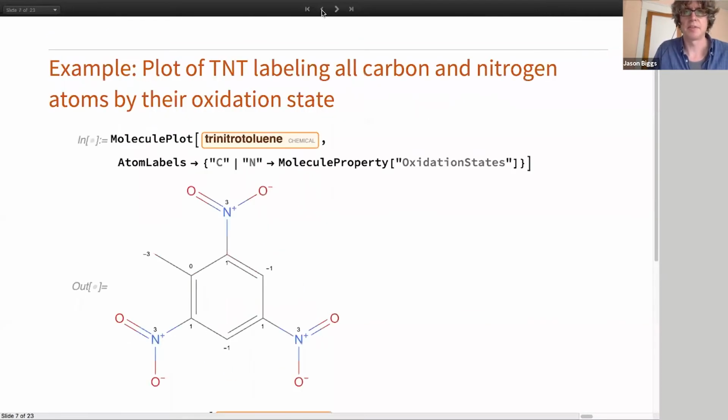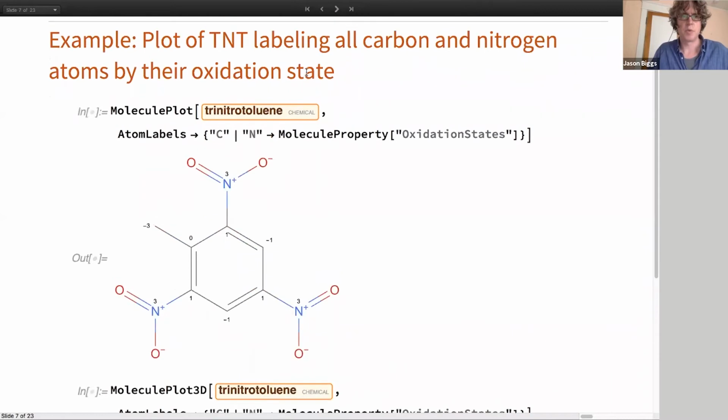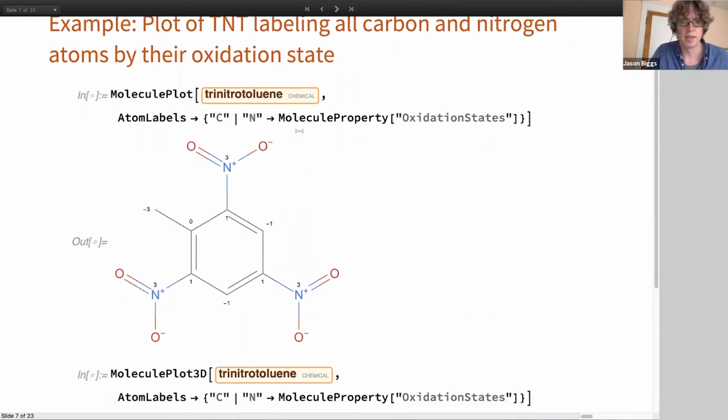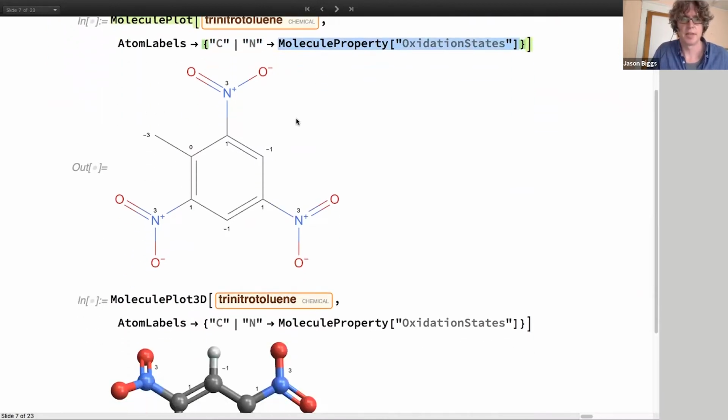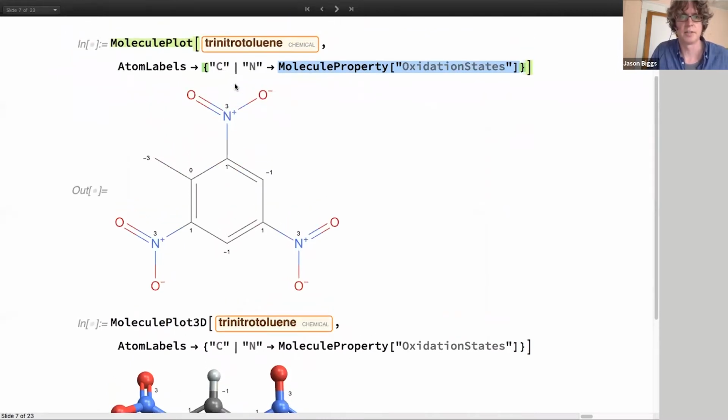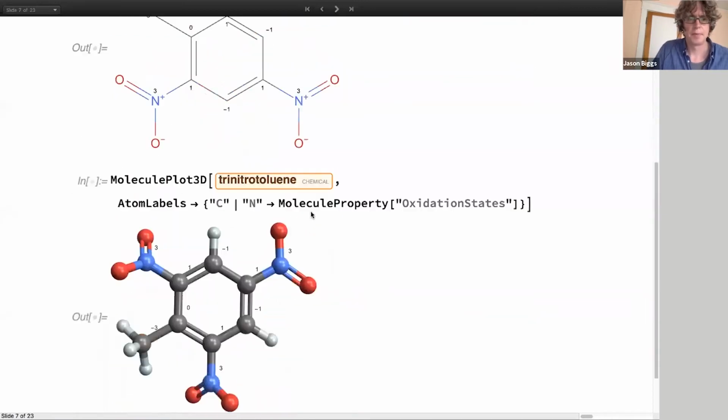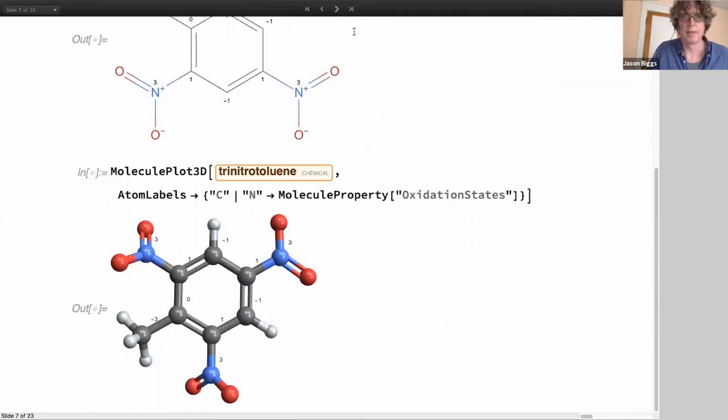Let's go back and catch that example that I skipped. So we can make a plot of trinitrotoluene, and we can give the labels in a more specific way. We can give a pattern for the labels. That way I want any carbon or nitrogen to be labeled by their oxidation state. And so in this case, we see that nitrogen has a +3 oxidation state because it's giving up its electrons to the oxygen and the carbon here. Right, and so you can do that in 3D as well.